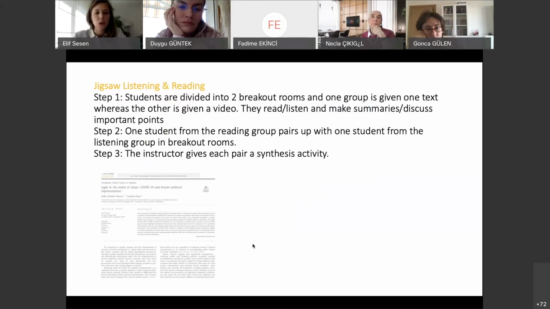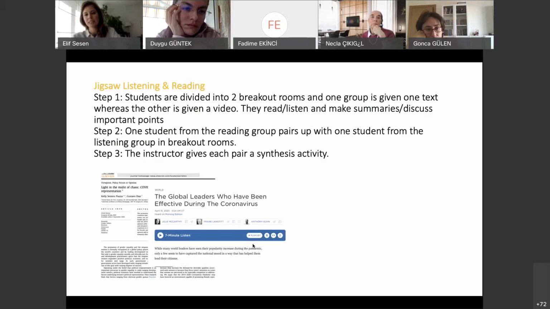Maybe, for example, this is a reading text about the pandemic, and this is another listening about the pandemic, and it's about leadership. Acaba, are they suggesting the same things? Why were they successful? Do they have different reasons, or do they have different evidence? So they can talk about it and report it back to class.